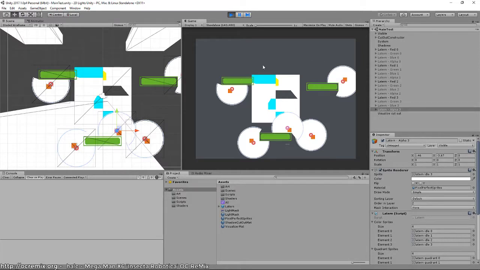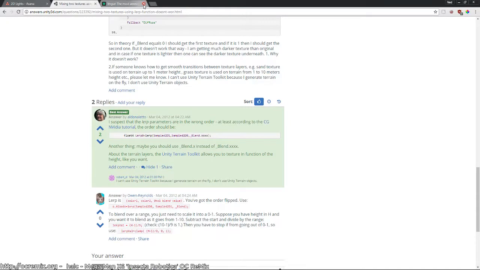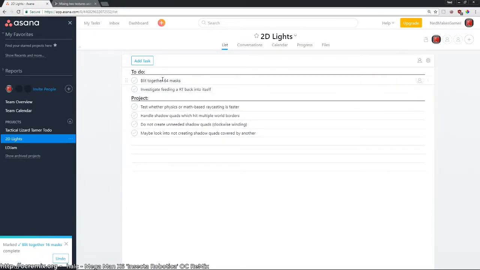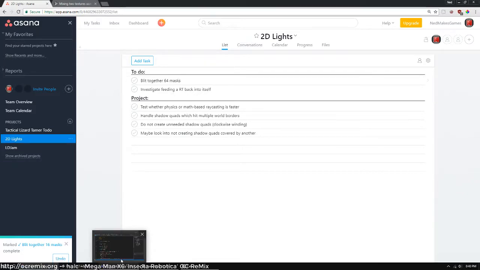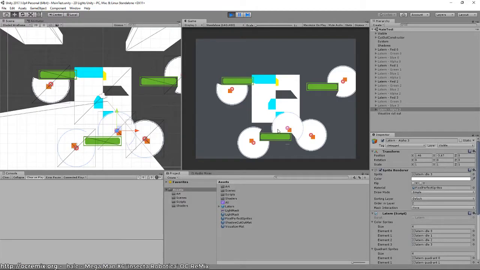Okay, well, let's see. So we pretty much got this working. So we could try to blit together more masks, but now I'm starting to think there's no point, because it's just going to slow the game down too much.